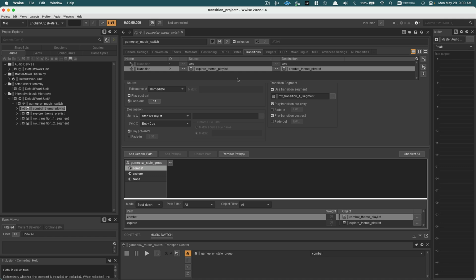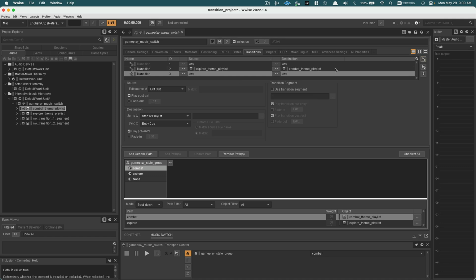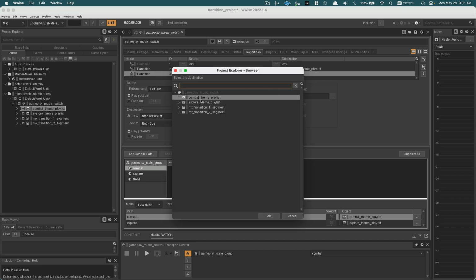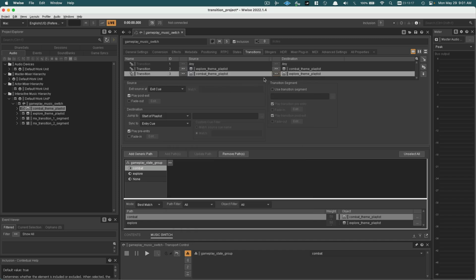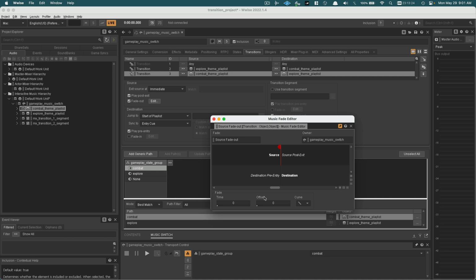Let's go ahead and add our other transition, which goes the opposite way, from Combat to Explore. So browse for Explore here. Again, I want this to happen immediately. I'm also going to put a fade out on it of 2 seconds, like that, overlapping with an offset. The destination in this case is going to be our transition.